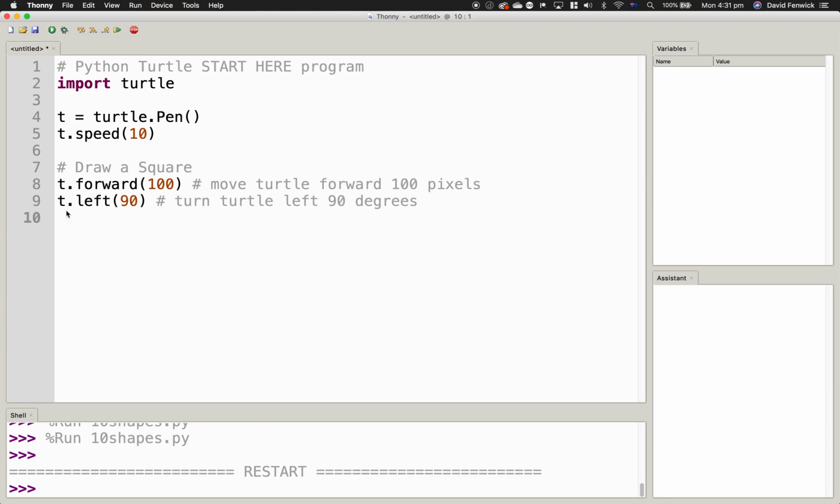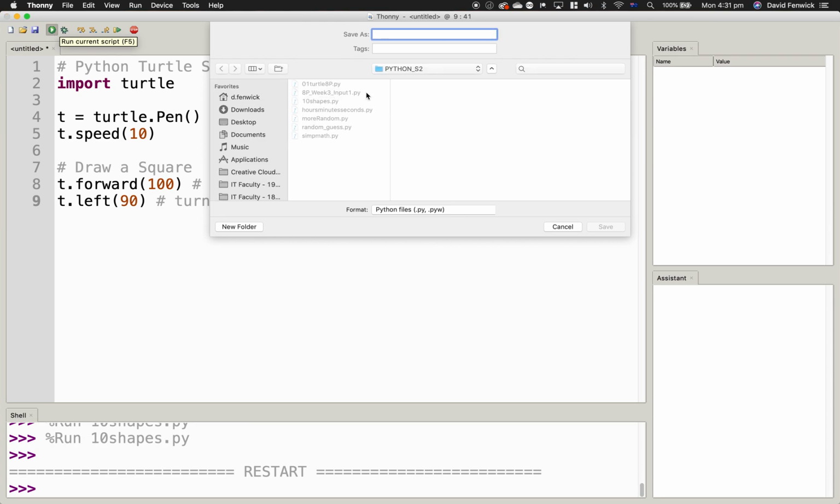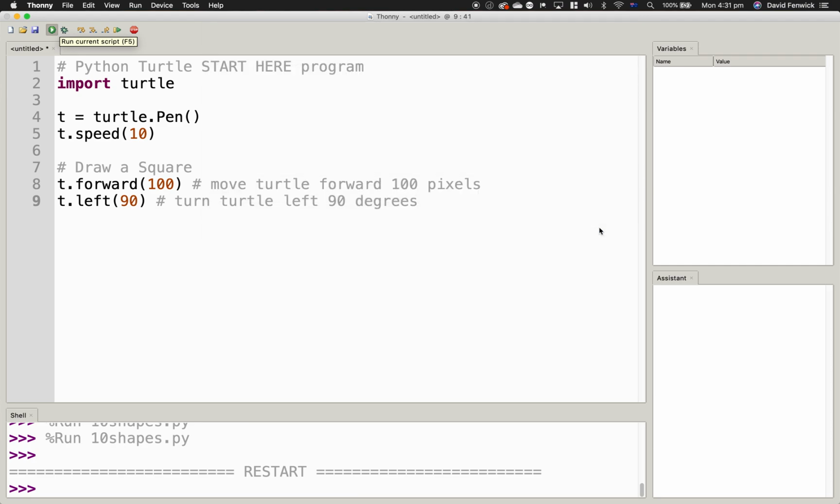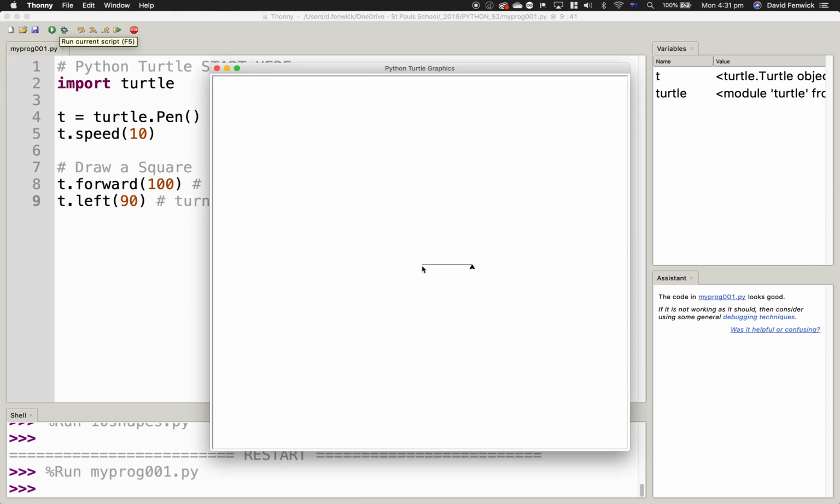I don't like any blank lines in my program, so I'm just going to get rid of line 10 by pressing the delete key. Let's give it a name. Don't use turtle in the name. So we definitely shouldn't be calling it turtle. If in your save folder you've got any programs called turtle, please delete them because they will cause an error. So we'll just go myprog1, save that, and turtle runs and draws a line.